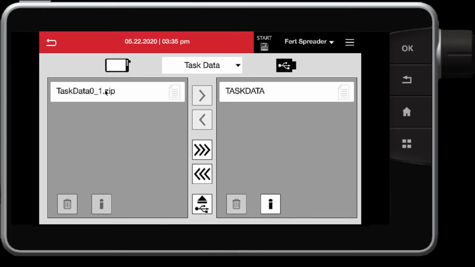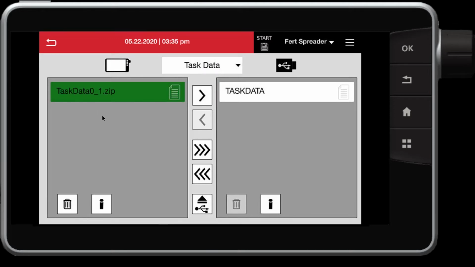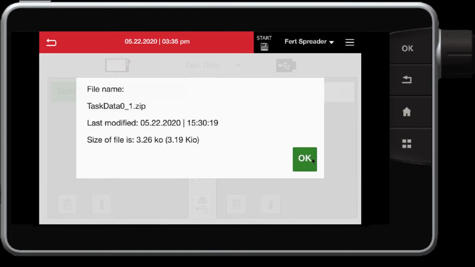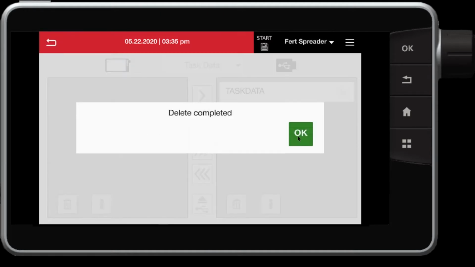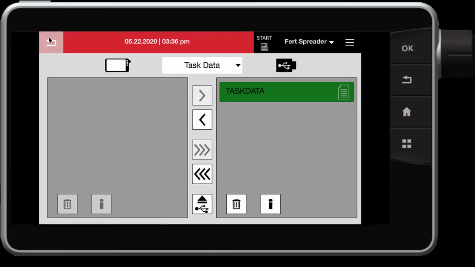On the left side, it will show the booked or completed tasks. We can view those booked tasks with the eye. It will show you a little bit more information such as date, time and size. Or we can also delete that from the console as well. All right, now we're ready to start a task.